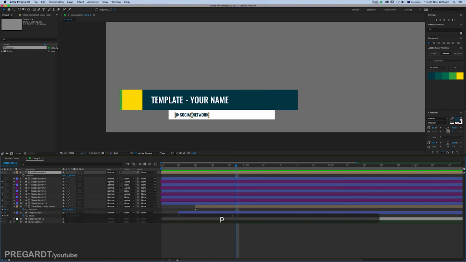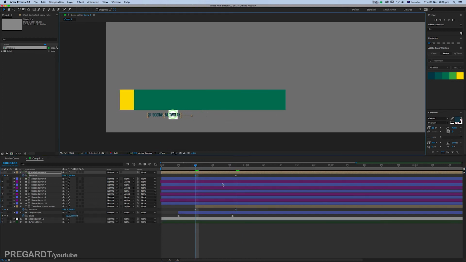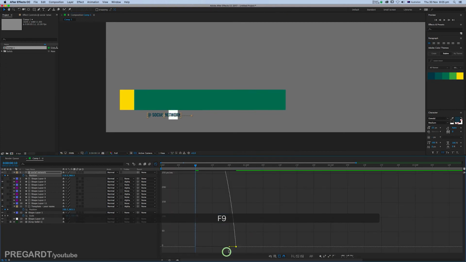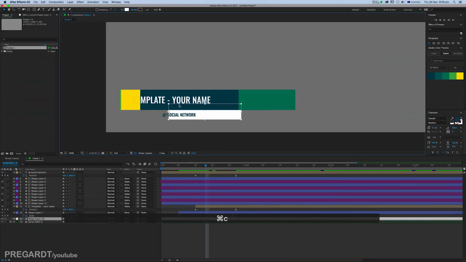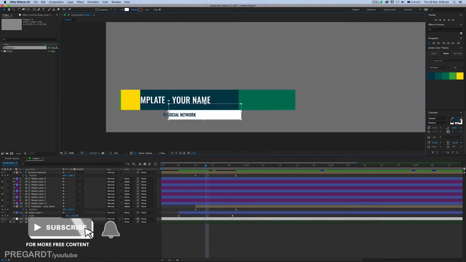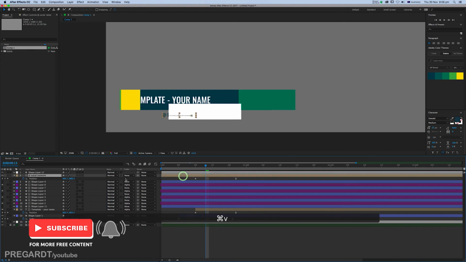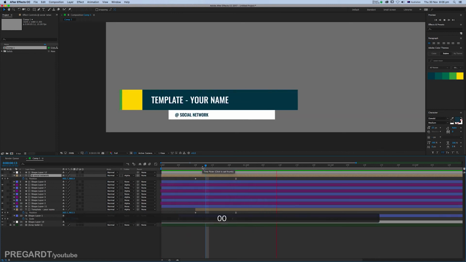I'm going to use the same timing as the other text. Hit F9, go to the graph editor, go around roughly eyeballing it 80%. So we have to copy this panel if you want to reveal this text. So again, select your text and alpha matte, and it's going to reveal it like that.